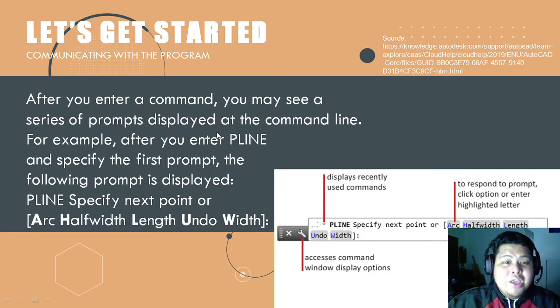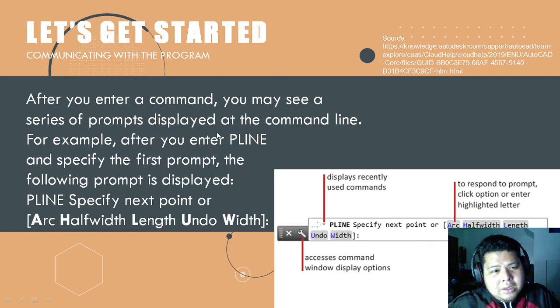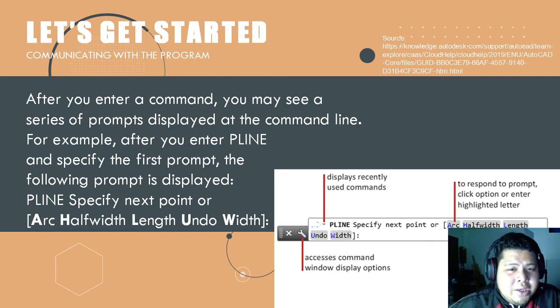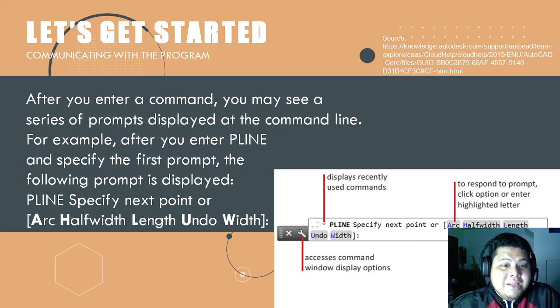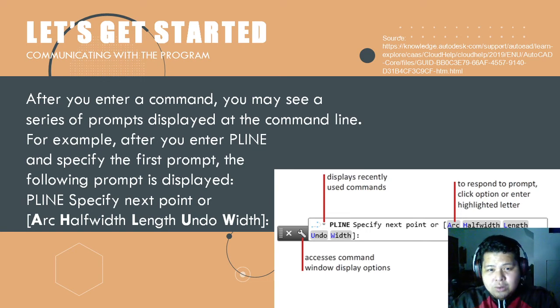After you enter a command, let's say for example, in this case, PLINE, okay? You may see a series of prompts displayed at the command line. Kasi nga, communication, di ba? Communicating with the program. It means, meron kang sinasabi kay AutoCAD, at pag meron kang sinabi na gusto mong gawin, sasagot ngayon sa'yo si program. Yun yung tinatawag na, sinasabi rito na you may see a series of prompts. So, magre-respond sa'yo. Halimbawa, parang sinabi mo, for example, PLINE.